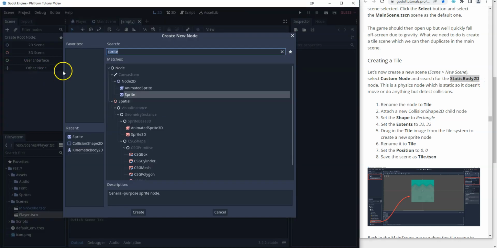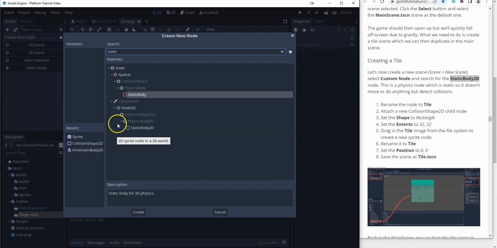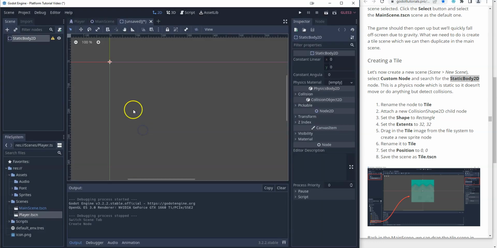Now this is a little bit different than the kinematic. A static body is something that's not going to move around, but it's still going to be something that can be collided with. So kinematic body, like the little icon suggests, I guess, is something that moves, and a static, as the name suggests, stays still. So we're going to search for static, and we want the static body 2D.